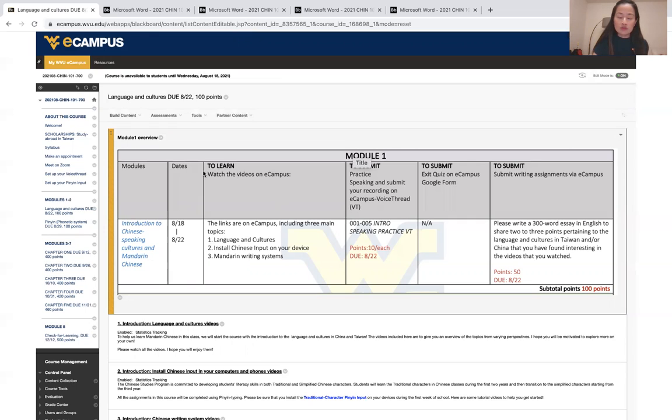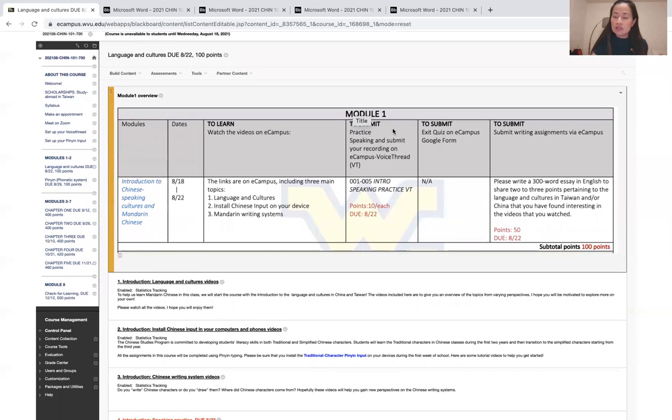And so we have to learn. That means the materials you have to read or watch or listen to. And we have to submit. The first submission is your speaking practice. And because for module 1 there's no quiz, there's no quiz submission required. But then you have to submit the writing assignment. For this one, it will be a short essay, a 300-word essay.